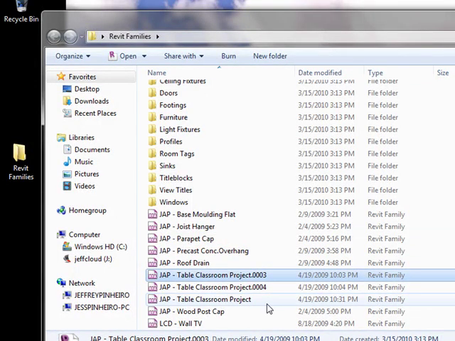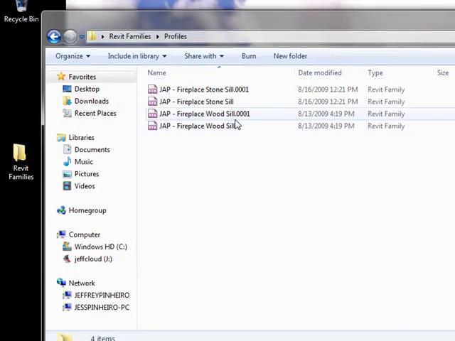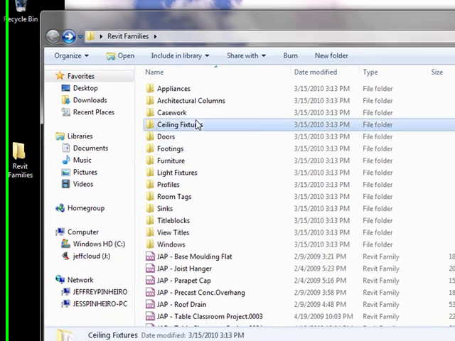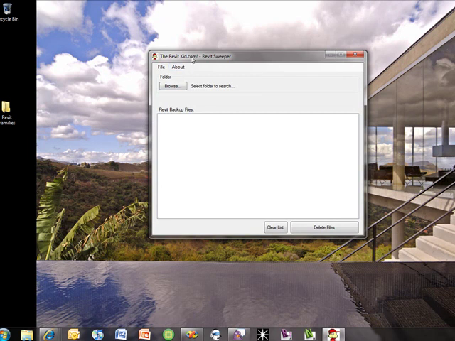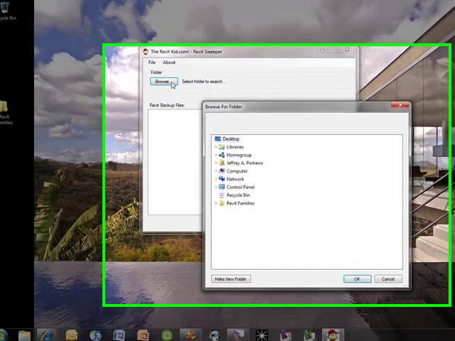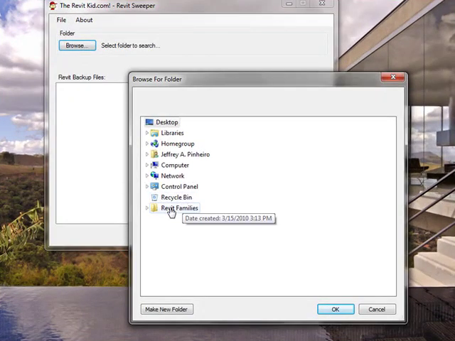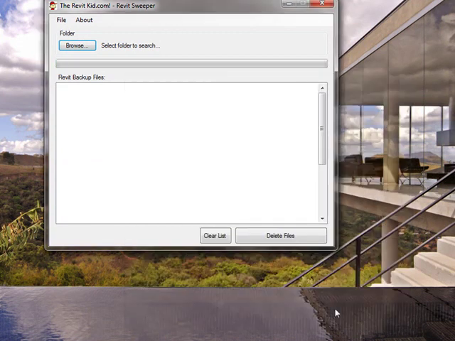These are all custom Revit families, and you can see we have some backup files in here, and we also have some backup files in here. So there's lots of little backup files here and there. So what I'm going to do is use Revit Sweeper, and I'm going to use the browse button, and I'm going to select my Revit families folder and click OK.